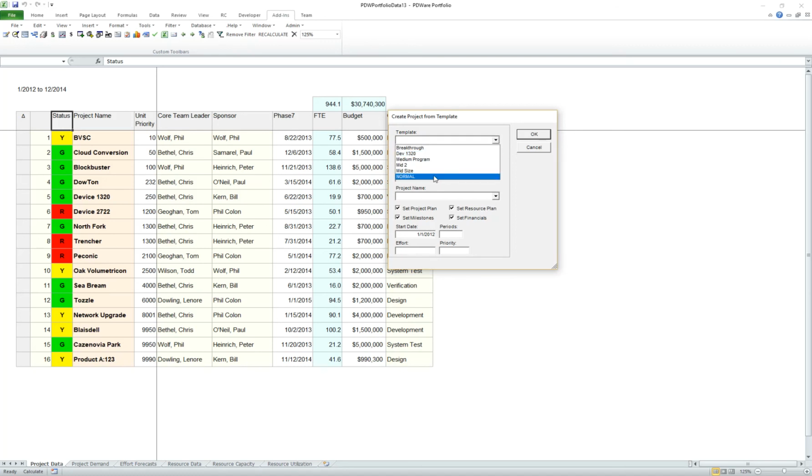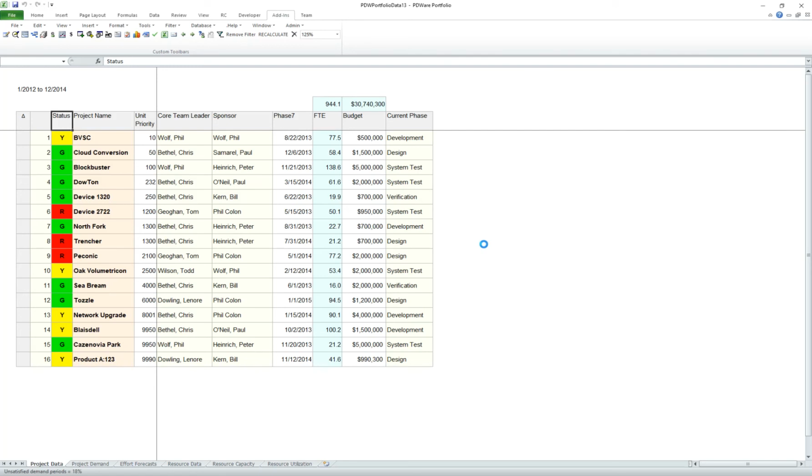Now, if I select normal as the template to get, and I choose a new project name, let's call this ABCD. Notice that I have choices here. They are set by default. I'm going to capture all the project data, attributes of the project, the resource plan, milestones, if any, that have been saved in the status module, and the financials. So if I go ahead and choose this, I will have a new project.